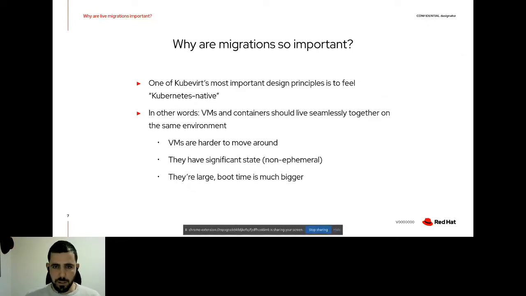This state can be open files, or the state of the kernel, or the state of the VM's hardware, among other things. So it has a huge state compared to a container, and it's not ephemeral. And lastly, they're large, which means that their boot time is much bigger. Initialization time of containers, generally speaking, is a matter of seconds, and with VMs, it can easily become a matter of minutes. So this can bring many challenges.